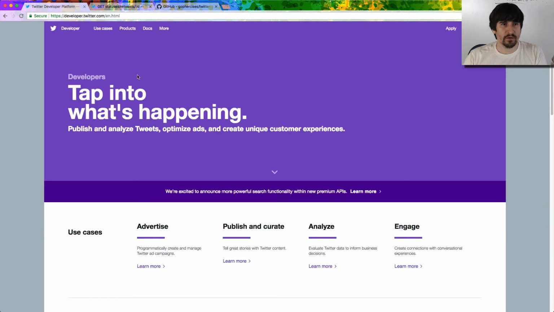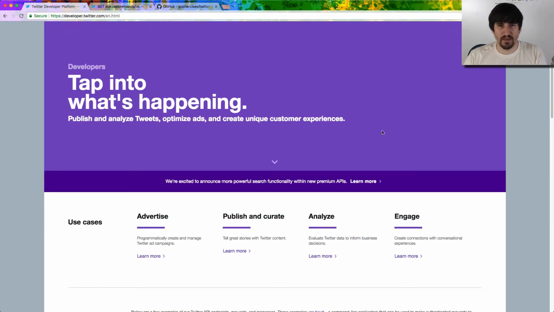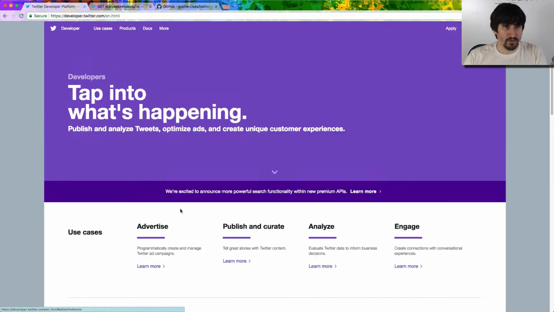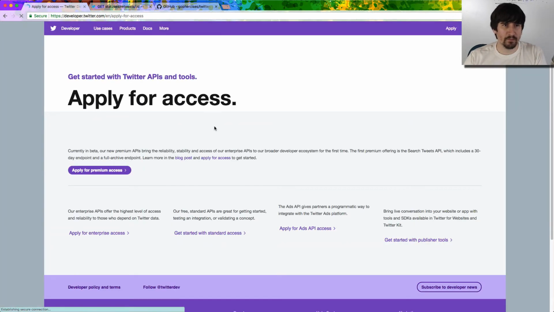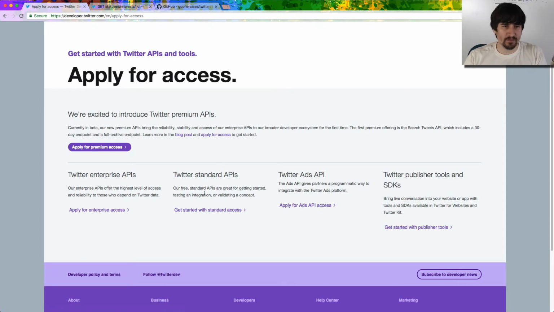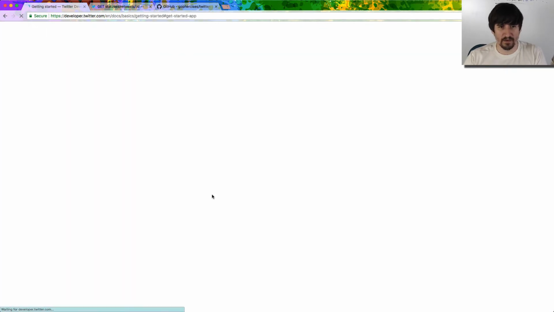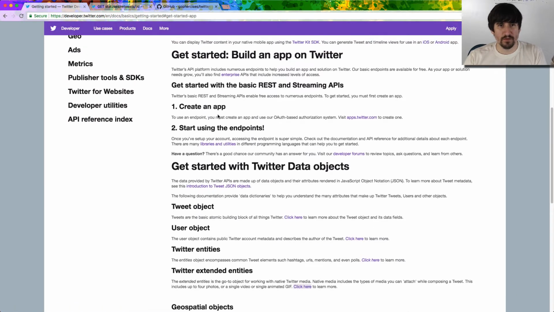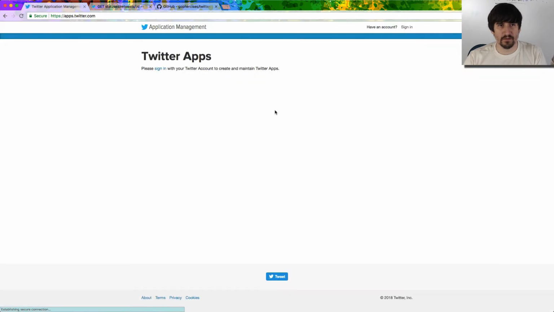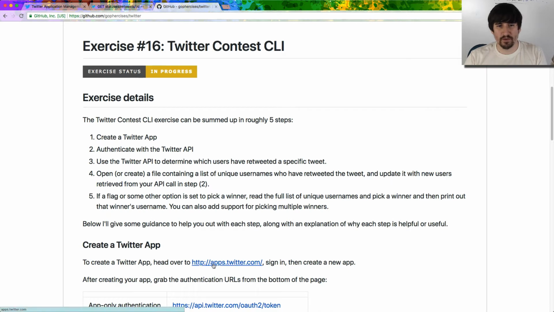You'll want to go to the Twitter developer docs, and it's kind of annoying to get through here. You can click apply, and they have premium ones, but that's not what you want. You want the standard API, so we click here. Then we come down through here, and finally it says you have to create an app. It's kind of annoying to find this, which is why I've given you a link right here. So this is how you'll sign up for an app.